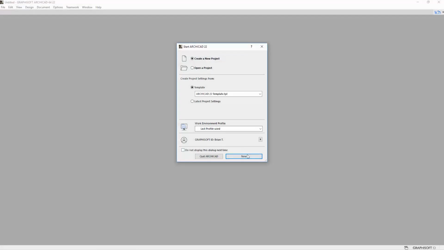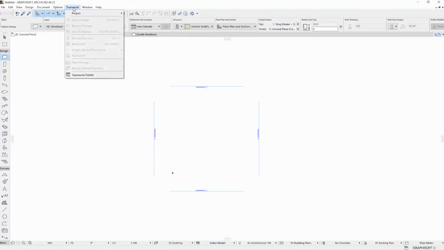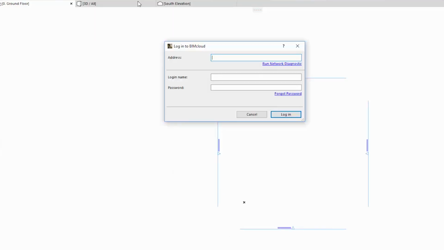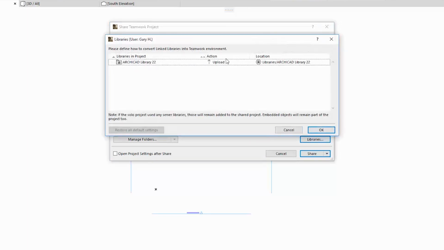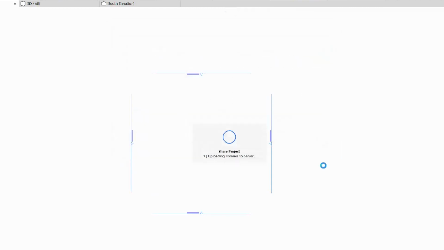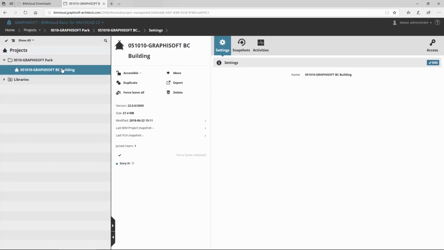Switch to ARCHICAD and create a new empty project. Activate the Teamwork, Project, Share menu command. Let's log in to BIMcloud as Gary. Enter the server address and Gary's login data. Select the Graphisoft Park folder created in BIMcloud and enter Graphisoft BC Building for project name. Click the Libraries. During the sharing process, this linked ARCHICAD library will upload to the server. Click the Share and switch back to the BIMcloud Projects page. Here you can see the shared project in Graphisoft Park folder and the uploaded ARCHICAD library.